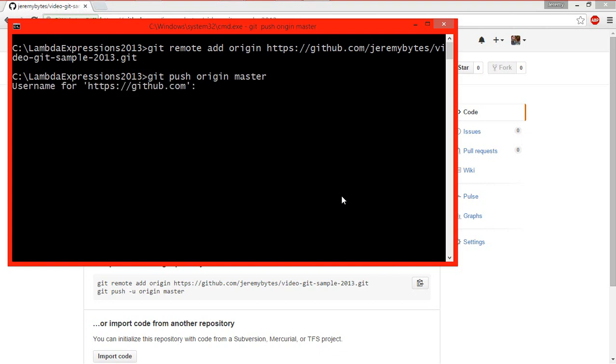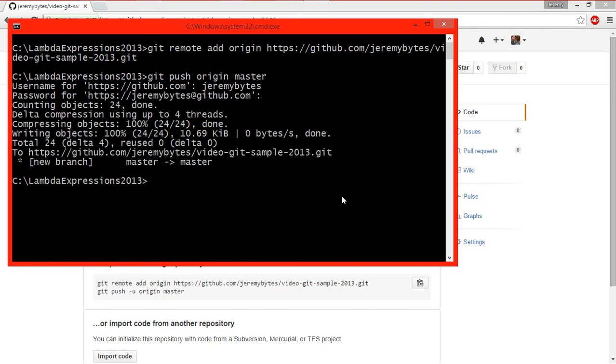And when we hit enter, it will prompt me for my user ID, which is JeremyBytes, and it will prompt me for my password, which I will not say out loud. And then with that information, it will go ahead and push the master branch to our origin, our remote repository.